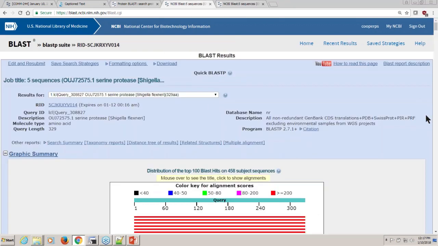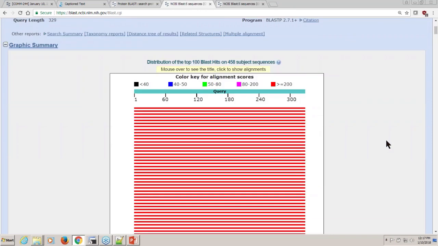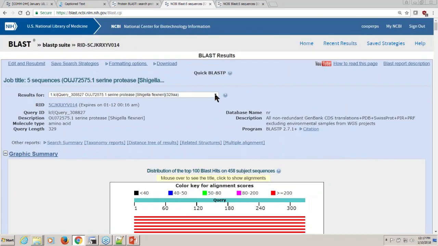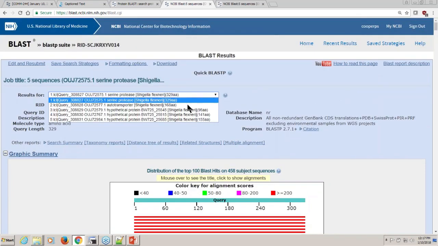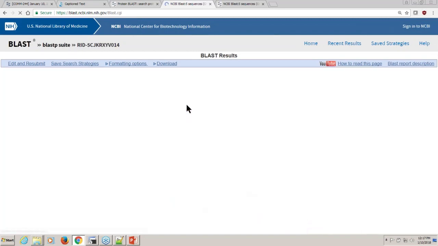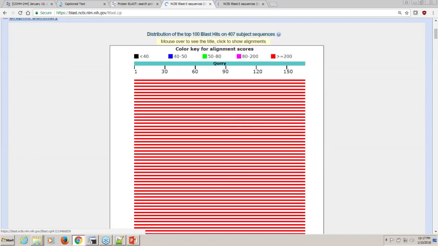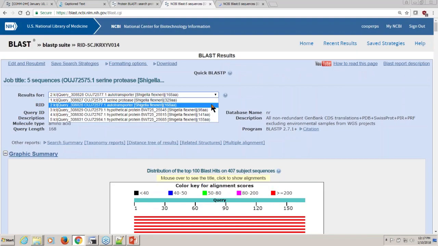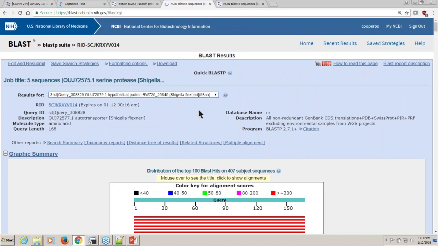And with an organism like Shigella, there are lots and lots of proteins in the database that are very similar to the ones we're working with. And so this search worked pretty well. You can go through here and look at your results. Each one of your query sequences got lots of hits. Here's one that didn't get a lot of hits.